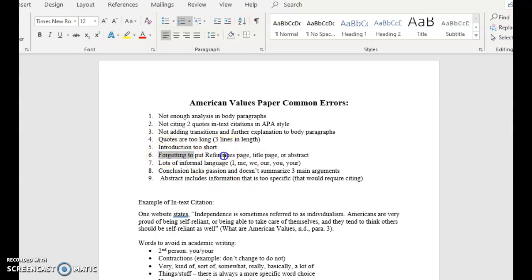Sometimes students forget about APA style, so they forget to put their references page or their title page or their abstract. Sometimes they forget to format their header. All of those are points in your paper. So make sure that you put your paper in APA style.